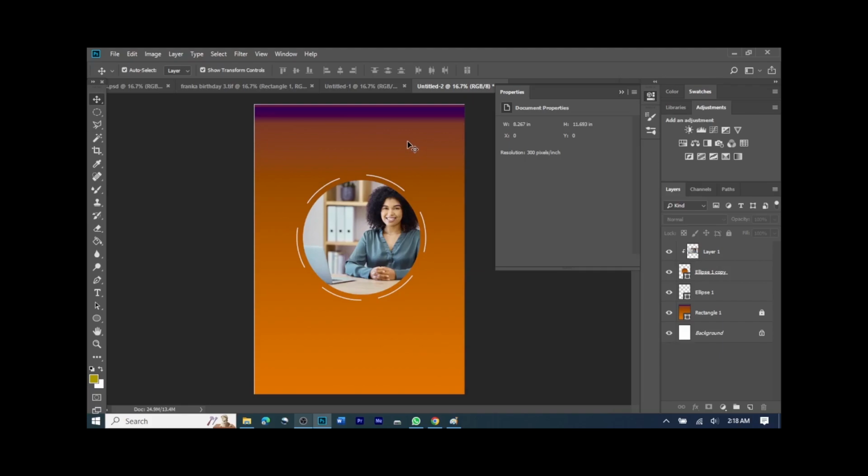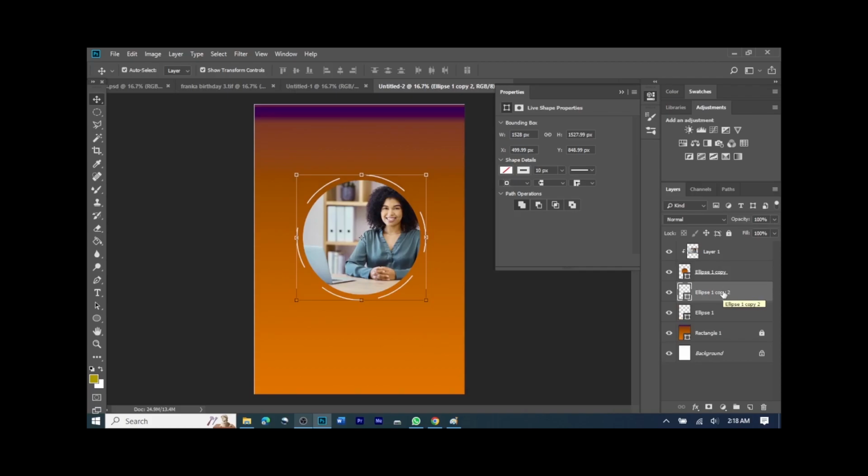So it's the ellipse one that I just made a stroke on. So I'm going to duplicate it and enlarge it. And remember I told you that if you want to duplicate a layer, you just hit the Control key and J. So you click on the ellipse one too. So I have duplicated it. So what I'm going to do is to enlarge the one that I just duplicated.